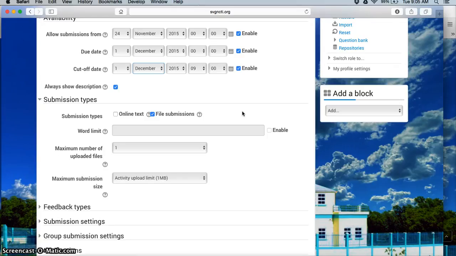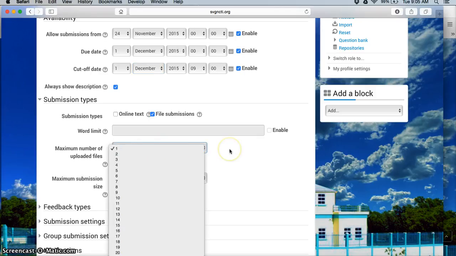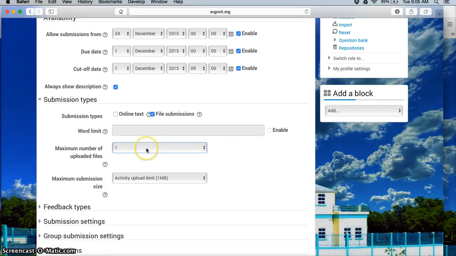Online text could be a short paragraph you want to get some information on from your students. If you have online text, then you can specify the word limit. It is grayed out here because I do not have online text checked. But once this is checked, you can specify the word limit and students will not be able to exceed that limit. Then there is the maximum number of uploaded files. In this case it's already set to 1, but you could change it if you would like the students to submit more than 1 file.